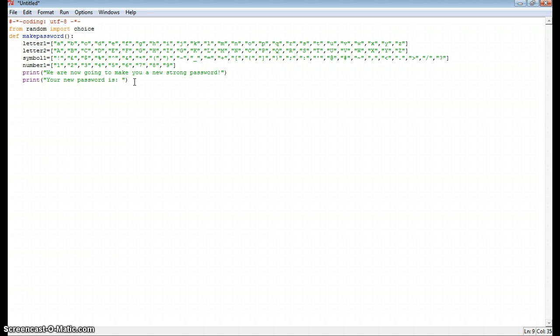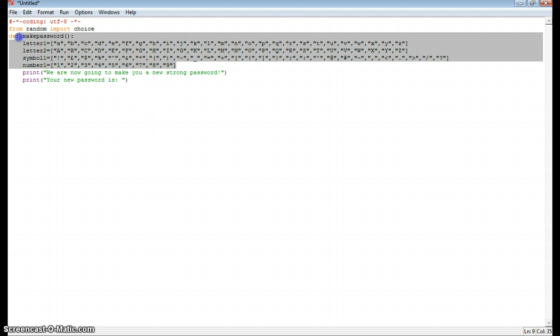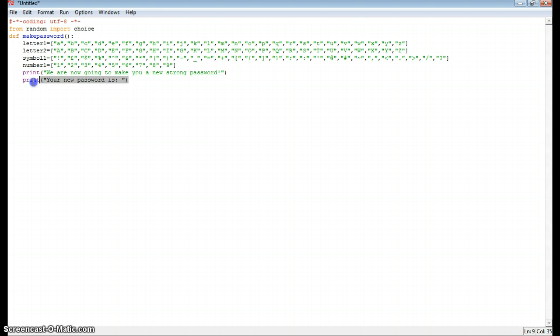Okay, so now if we were to run this code, it wouldn't do anything because we haven't called the function. If we had, we still wouldn't get any of the lists printed because we haven't called it, but we would get "we're now going to make your new strong password, your new password is." That's all that would happen at the moment.